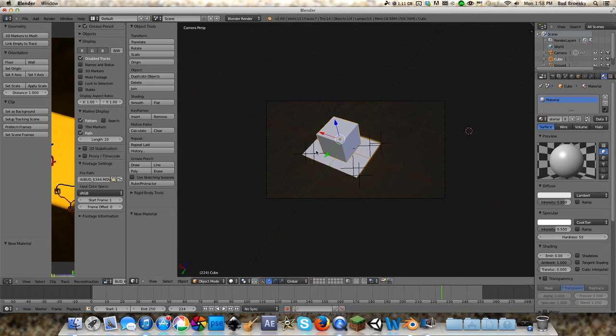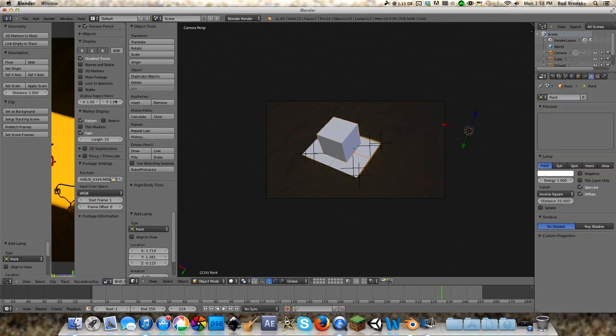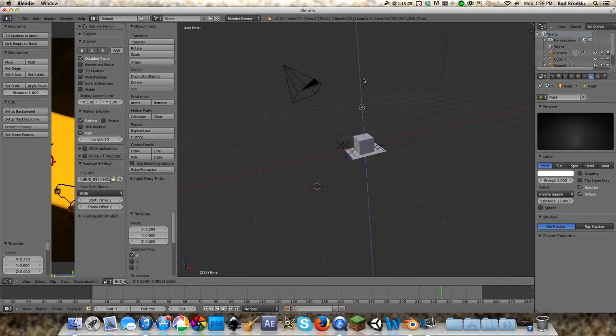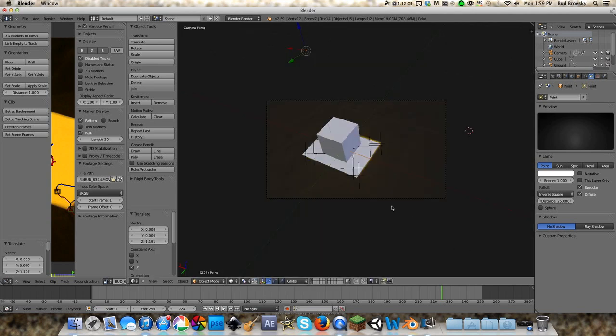So now what we're going to do is see, is there a light source? No, there is not. We want to add a lamp here. We'll just do a point light here. Let's just move that up slightly. Right there. So now we have that there.